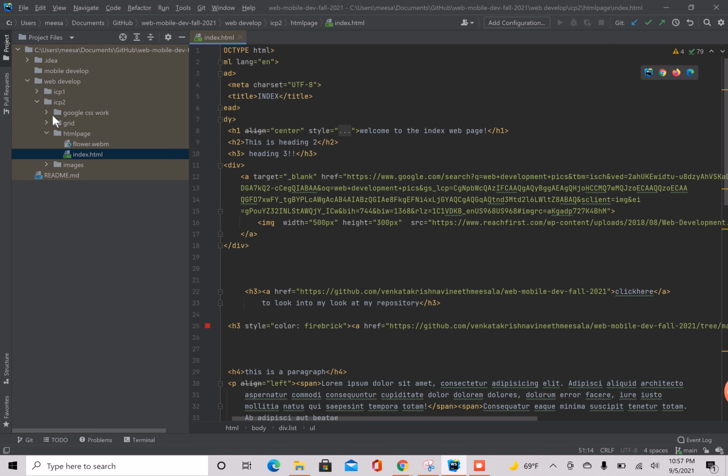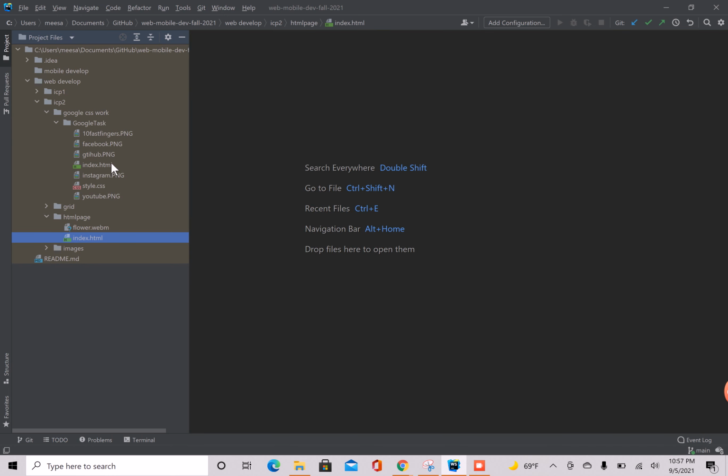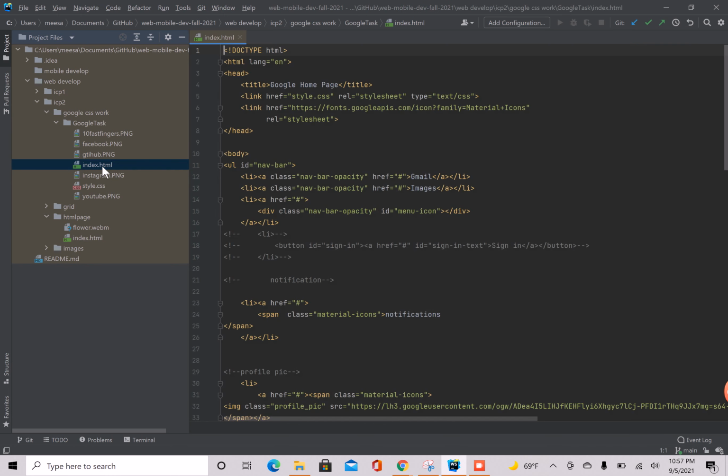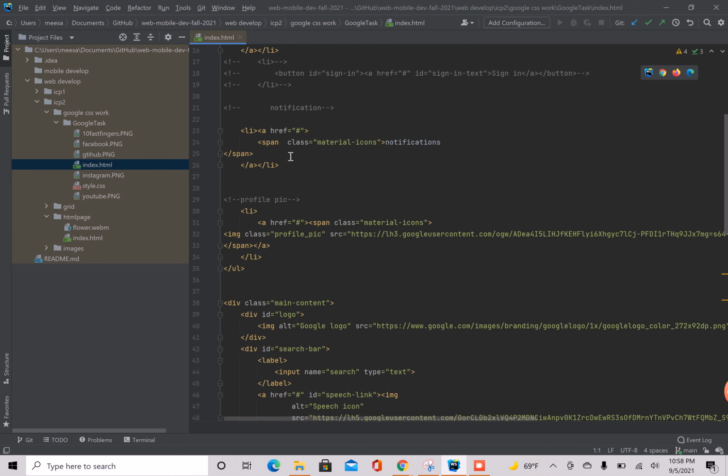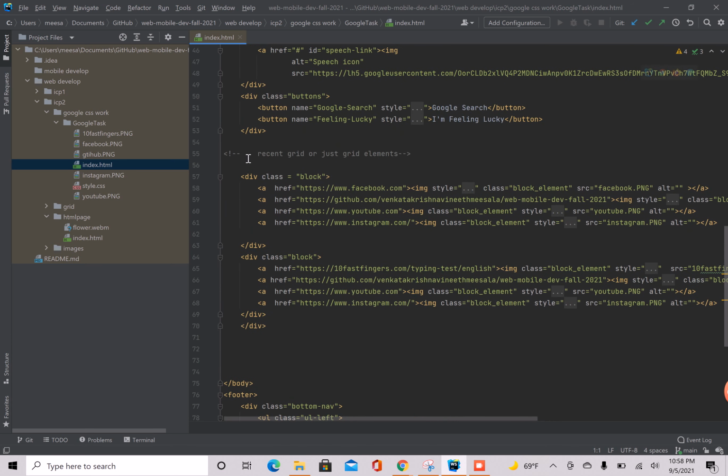So for the second one, the Google task that we were given, I have done some basic HTML coding for that too. Starting with my index page, I just added the notification bell icon and the profile pic here. Later on, you can see the recent grids.